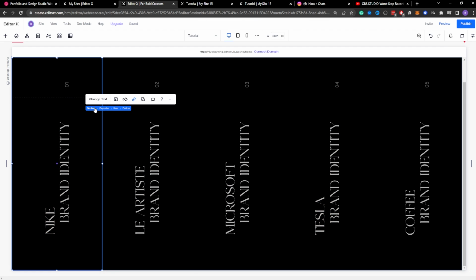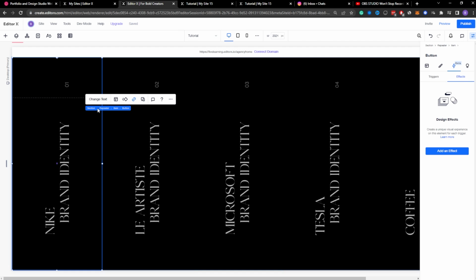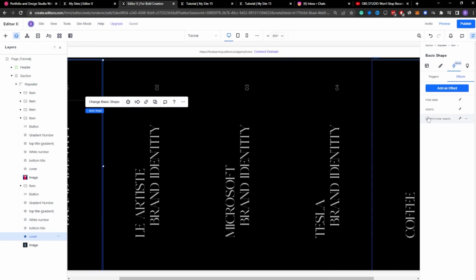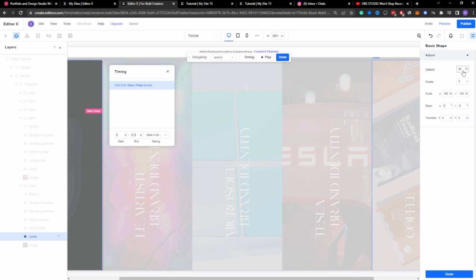To show you where the element effects live and where we can edit them, we'll go to our layers, select our cover, and we are in the interactions tab inside of the effects, and right here we have second cover opacity. That's pretty simple. I'm just going to delete this because it's redundant. We have this original opacity here, which we can edit, at 50%. So we'll just leave that.